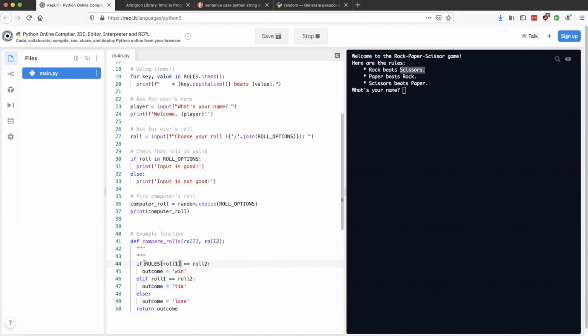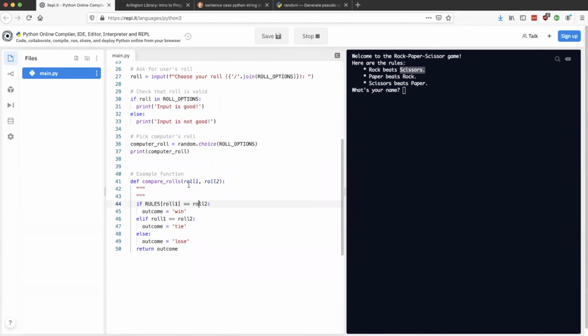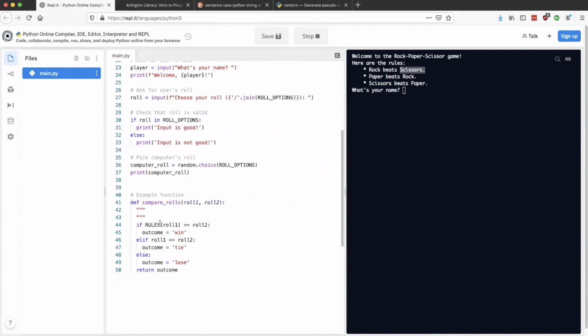So now let's look at the logical conditions that we're working with here. We're going to check role1, which will be the first role that comes in, to see if role1 beats role2. So we'll look at the rules for role1 and compare it to role2. So if we go back up, let's say that role1 is rock. So the rules of rock is scissors. So it'll check if scissors is equal to role2. So let's say scissors is equal to scissors. That means that you've won, right? You've rolled a rock, the other person rolled scissors, so you've won.